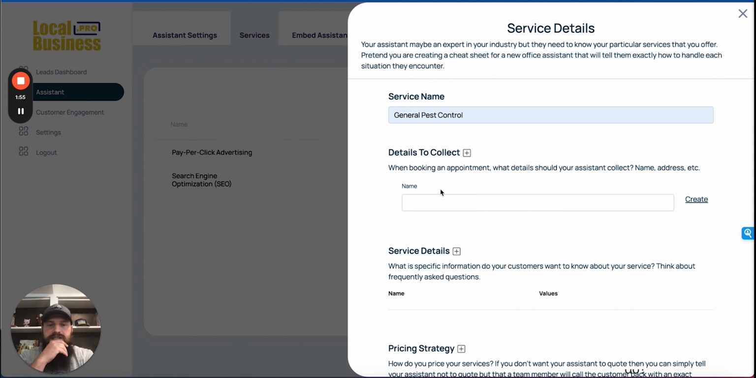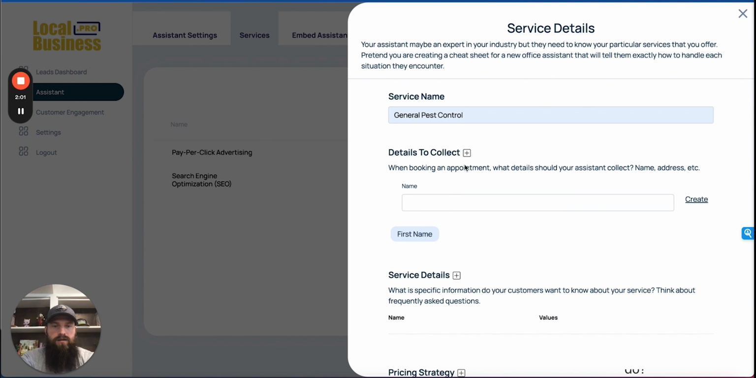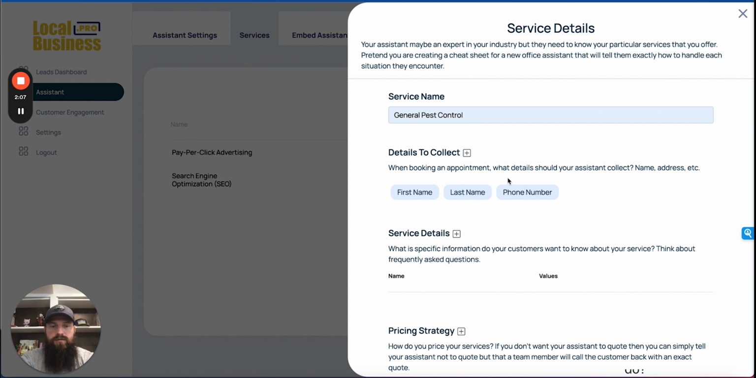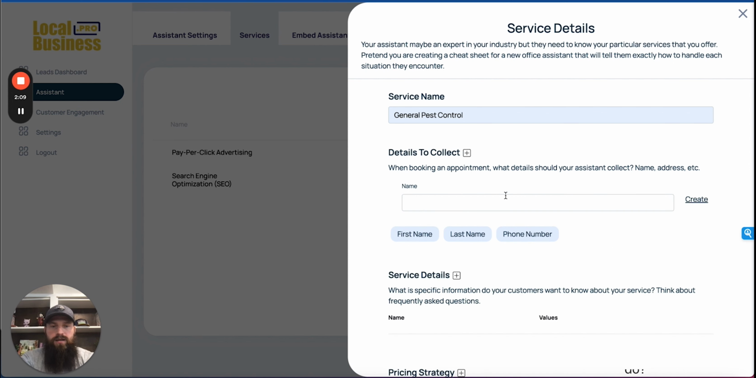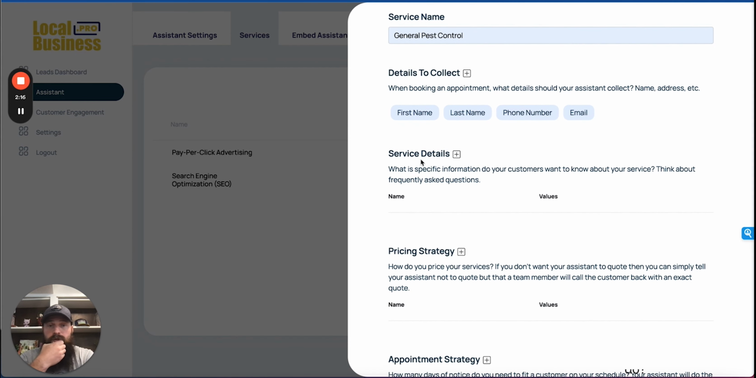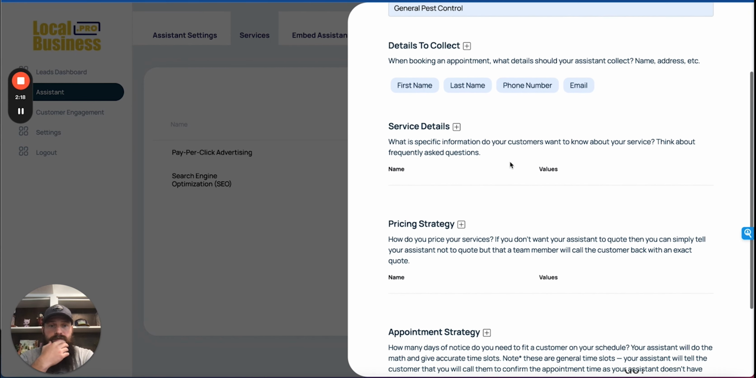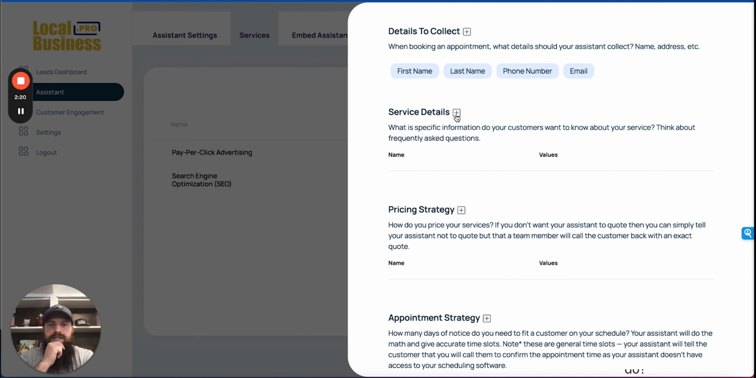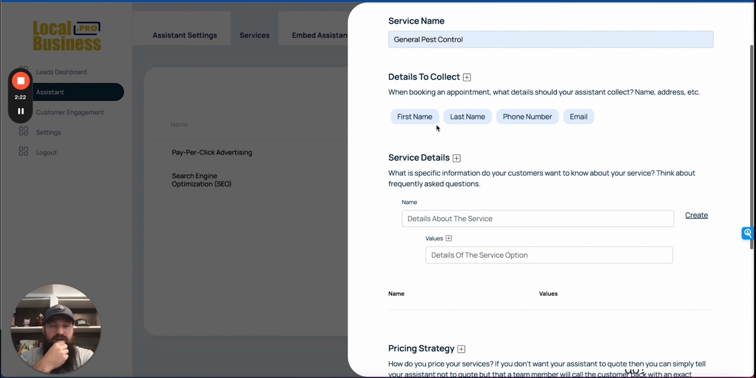So let's go into details to collect here. I'm gonna say, well, I need your first name, right? I'm gonna click on create there. I need your last name. And I'm probably gonna need a phone number. And I'm gonna need an email address, right? So now our assistant, if it's selling General Pest Control, will know, hey, I need to get this information from you, right?